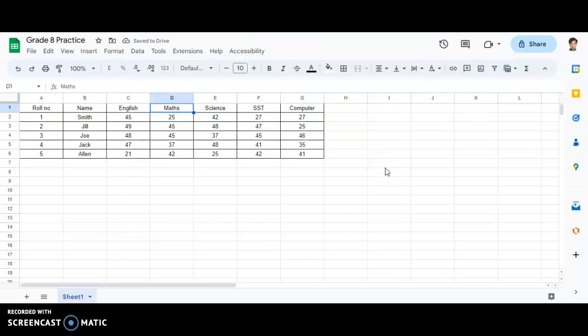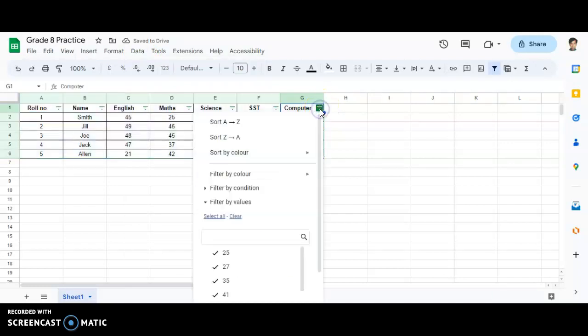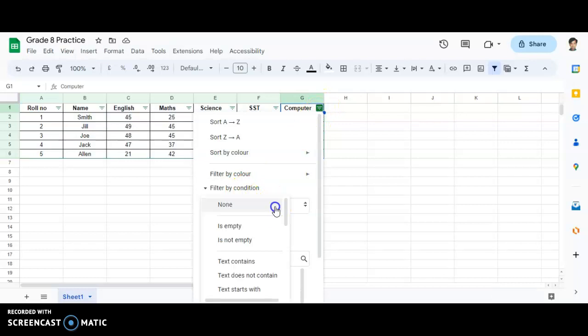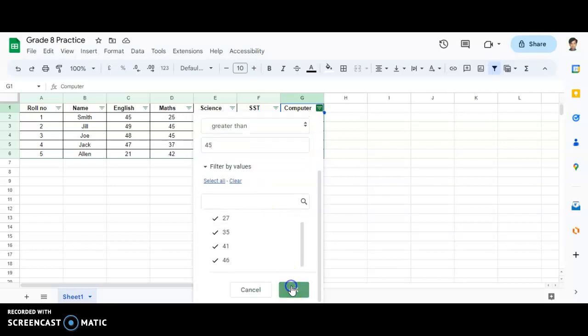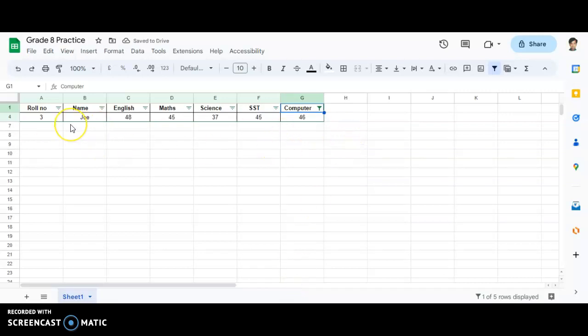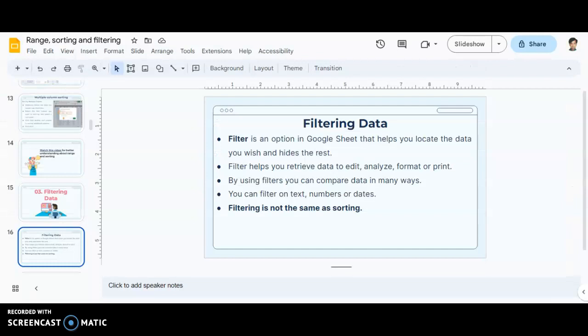Done. One more time, this time I am interested only in those students who have secured above 40 in computers. So select the entire table, go on Data, create a filter. The drop-down appears, filter by condition. The condition should be greater than 45. If any student has secured greater than 45 in computers, I will be able to see it, yes, it is roll number 3. Now all the remaining rows, 1, 2, 4 and 5, are hidden. From here also you are able to remove the filters.